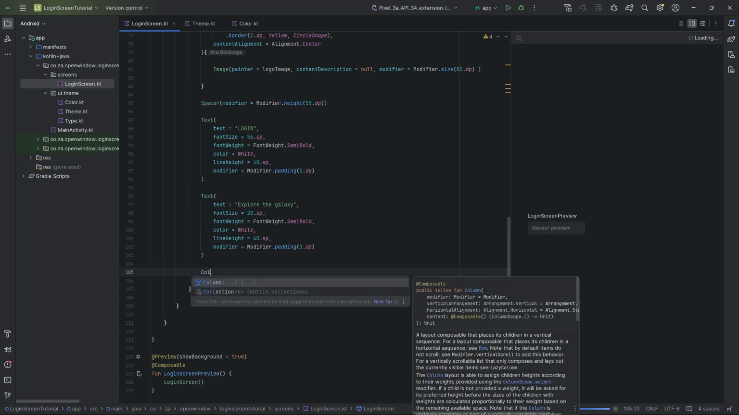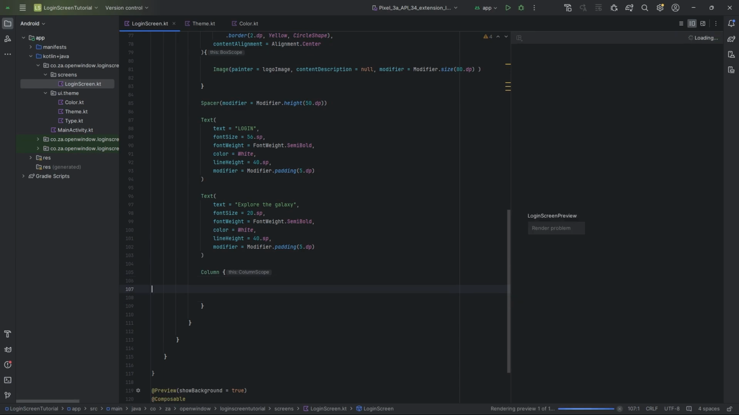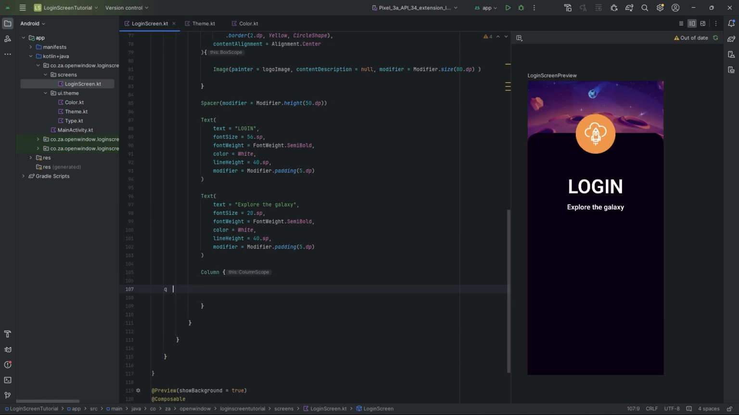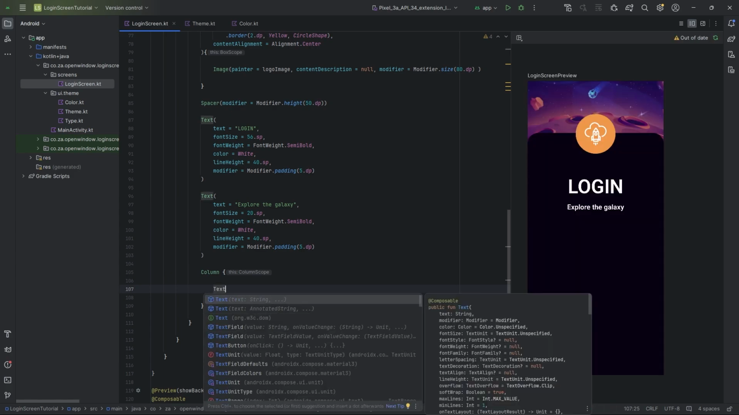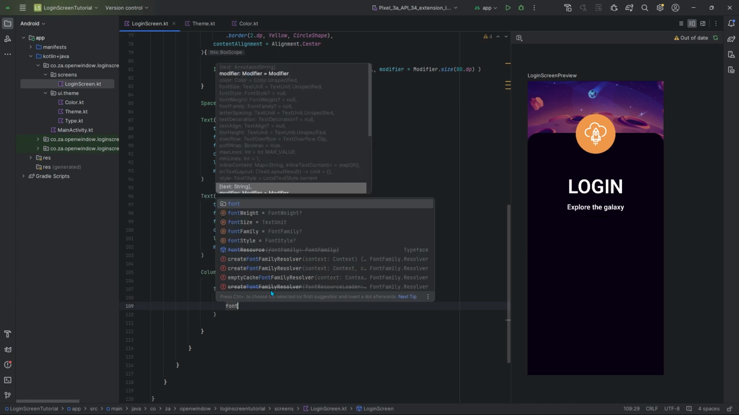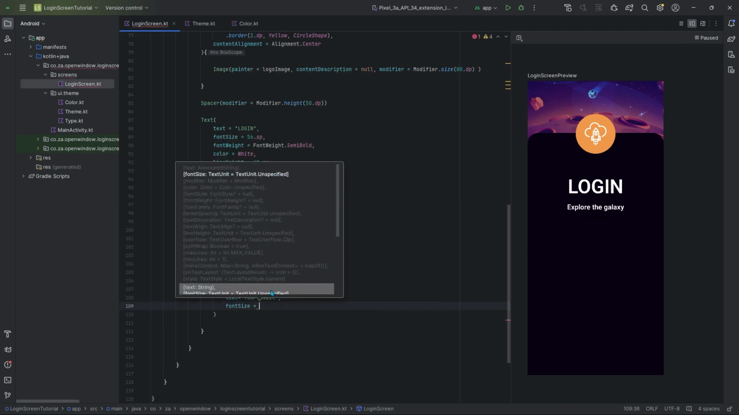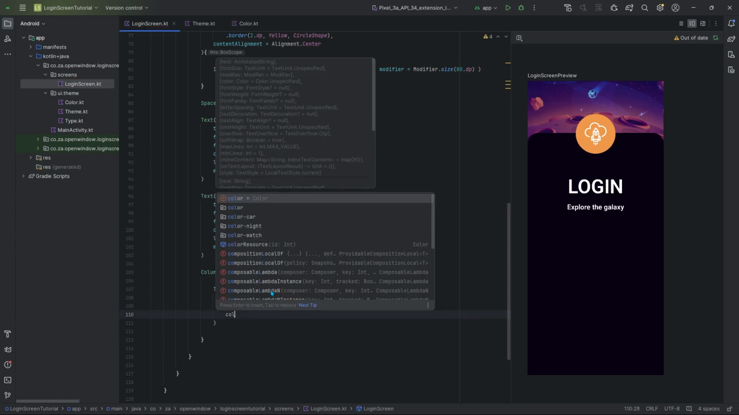Okay, so carrying on. Within here, we're going to create another column. Within this column is going to be all of our content. Well, not content, my bad, all of our fields. So let's start off by creating a text field. Give it a text and call this your email. We can give this a font size of about 16. Give it a color of white.